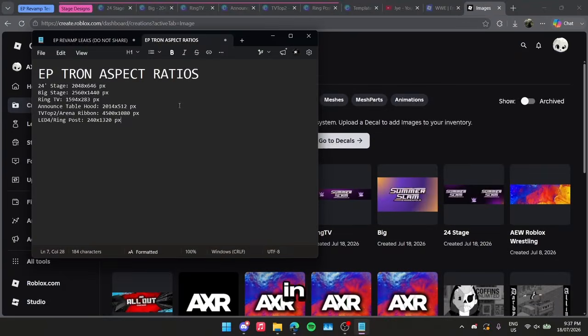If you're interested in the aspect ratios and you don't want to download any of the images, I've got them here on screen. I will paste them in the comments so you can just copy them and put them in whatever design software you want.